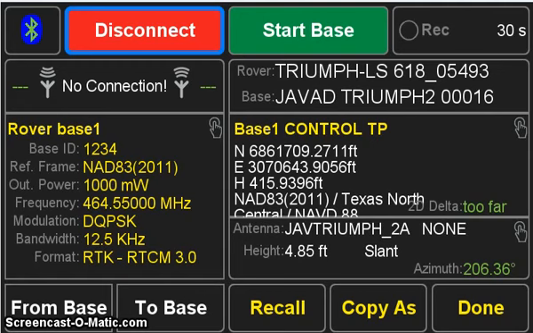Once that data is retrieved, the connect status goes to disconnect, showing that we are in fact connected by Bluetooth to the Triumph 2. The coordinates have been updated now to show the current coordinates for the broadcast corrections and the current antenna height and antenna height type of the base. Before we get into that though, we really want to look over here at the communication parameters.